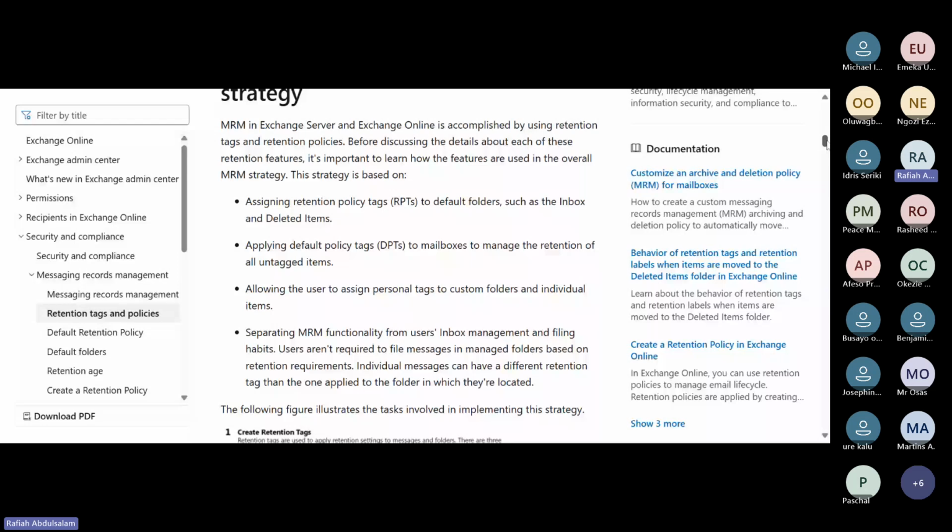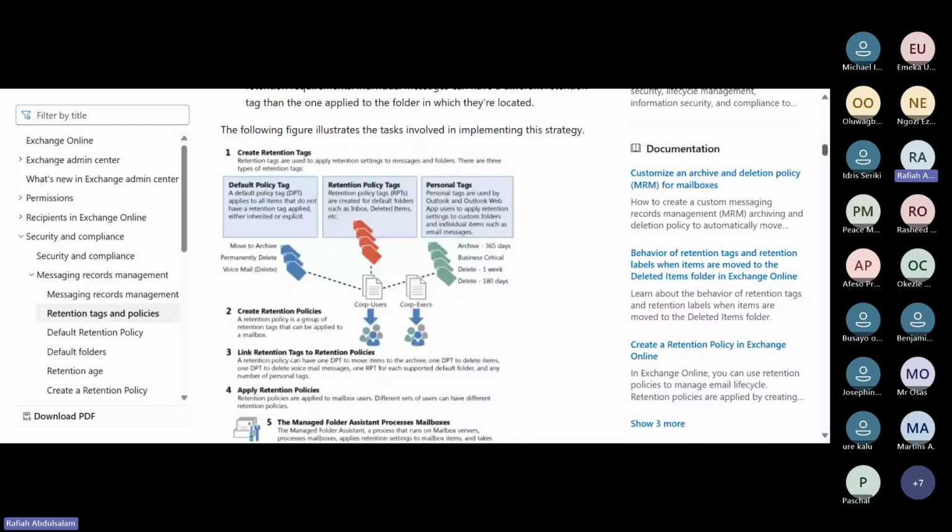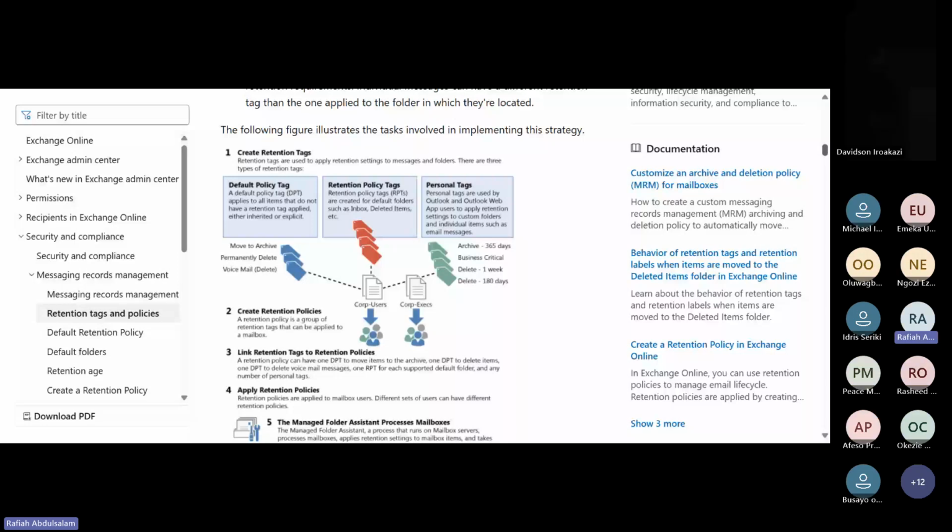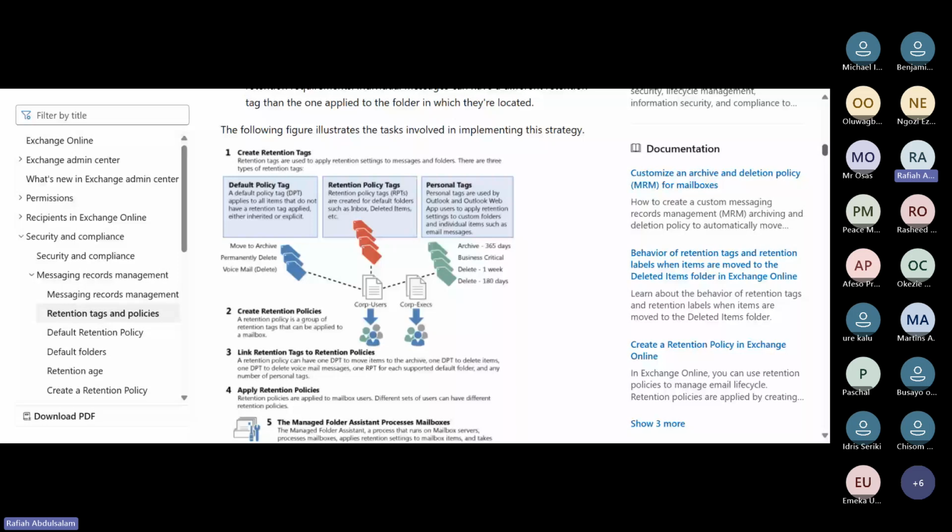So now if you scroll down, you see after creating your retention tag, we have three different types of retention tags: the default policy tag, the retention policy tags, and the personal tags. Don't worry, when we get to the compliance, the admin portal you use to configure this retention policy is the compliance, which is the Microsoft Purview Admin Center.